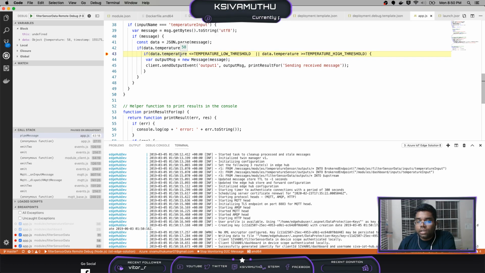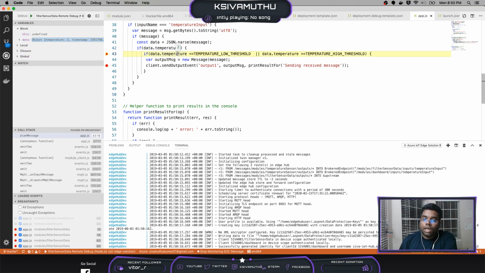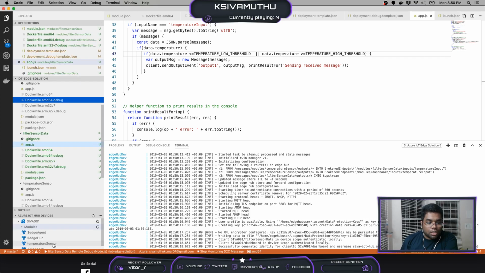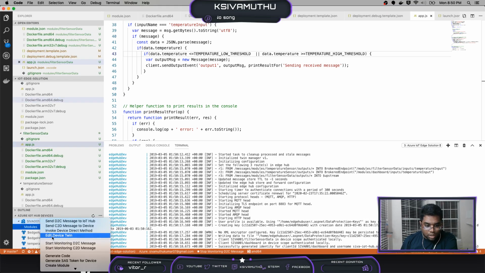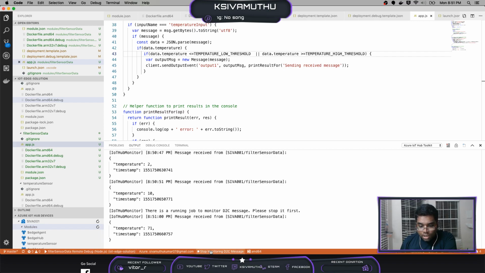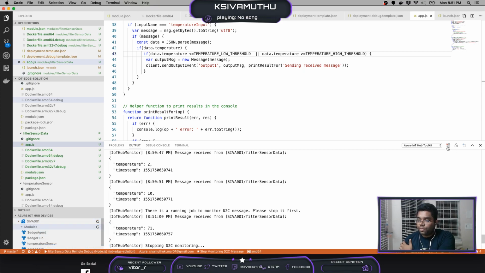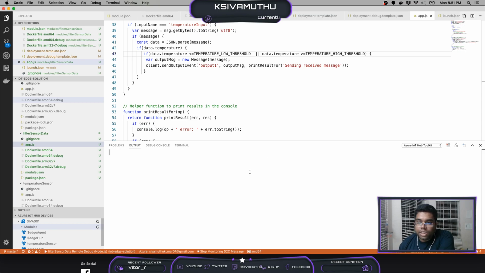Now you can see data temperature is 58, so it should be skipping sending to the IoT hub, and data temperature is 2 here, that is less than 20. Now it's sending the data to the IoT Edge. So let me remove this breakpoint. Let's start monitoring device to cloud message. Okay, I think first I need to stop that and right click start monitoring device to cloud. Now it should be sending the data only if it exceeds the threshold limits.